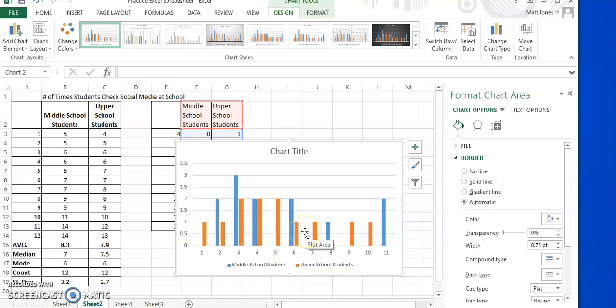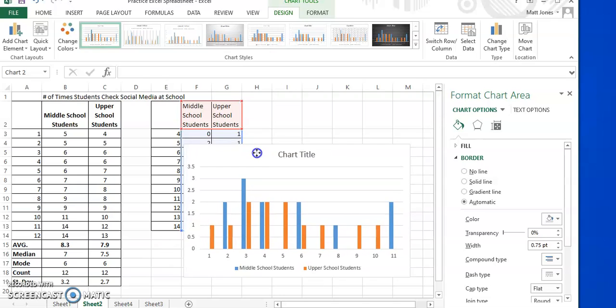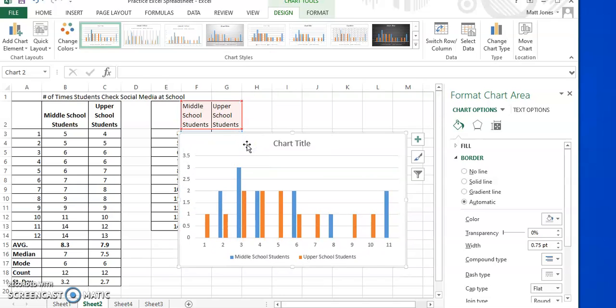The one thing that's wrong with this graph right now, if you look at it, is that we have 1 through 11. So I need to tell it that it's not 1 through 11, it's actually 4 through 14. The way I do that is up here in the Design tab, I want to go over to Select Data.